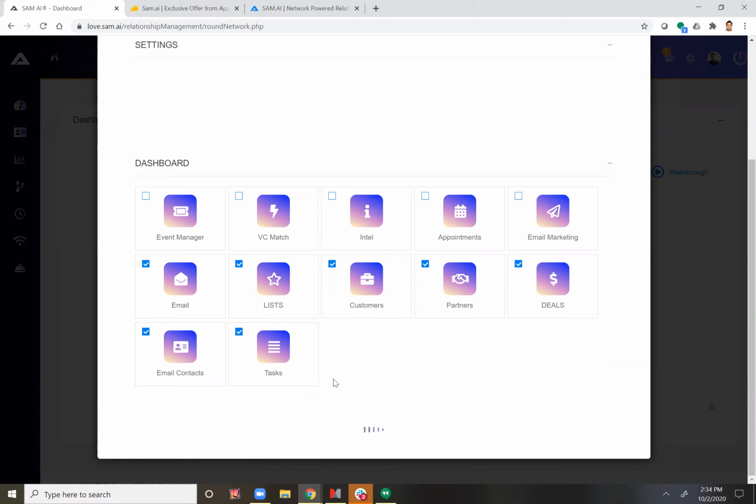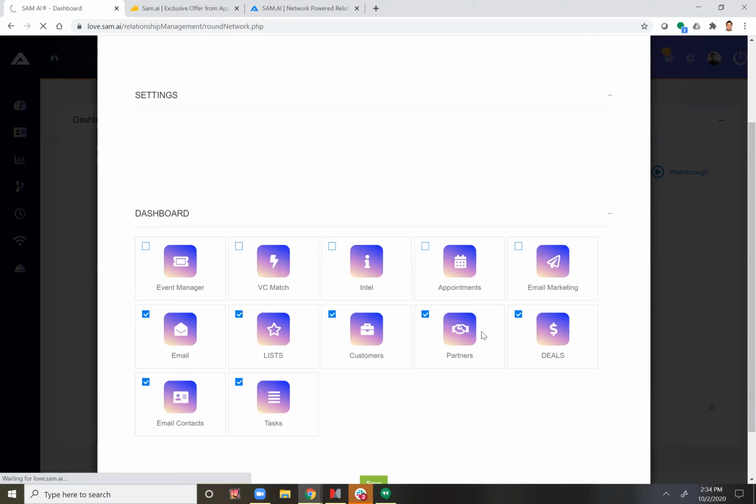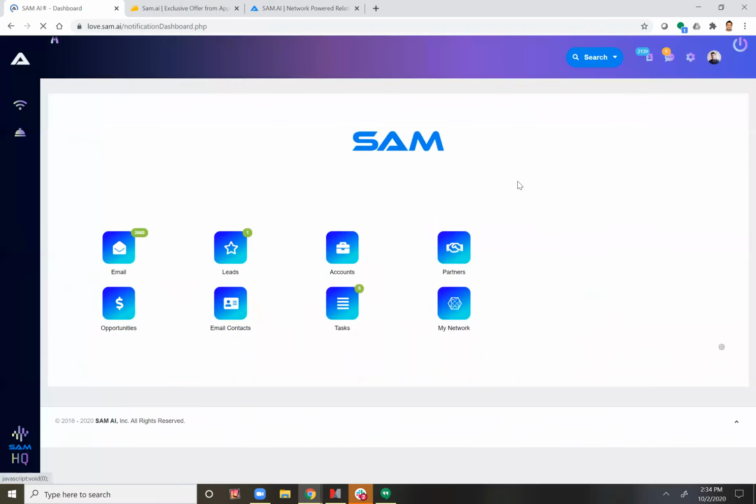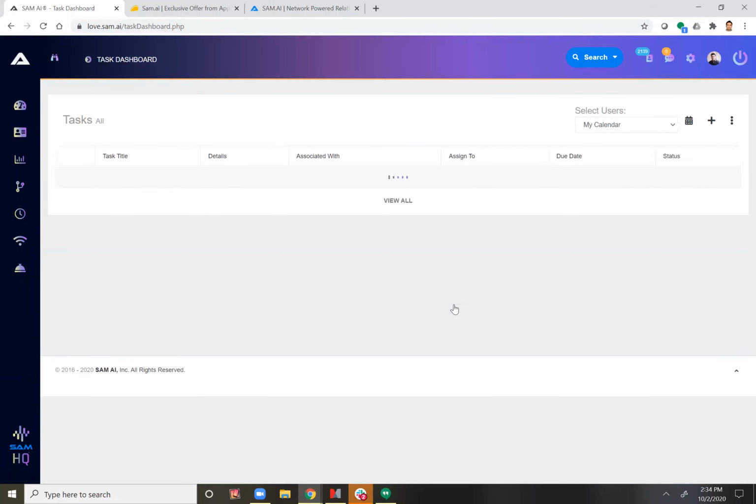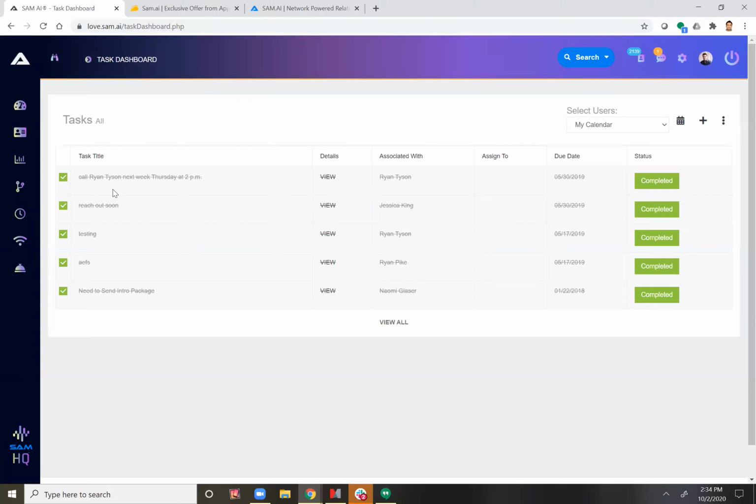And all the follow-up pertaining to your deals will show up under tasks. So give me a second. Let me just pull it up. So here are my tasks. On a daily basis, it'll tell you all the open stuff you have to do per deal and who the client is and who it's assigned to and things like that.